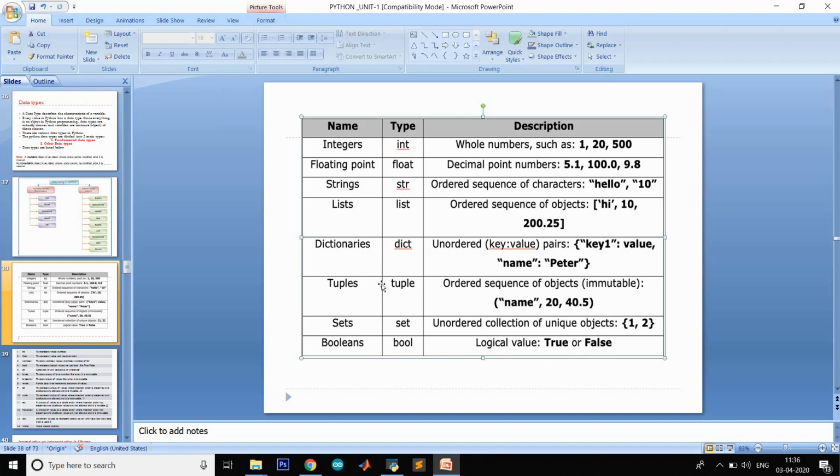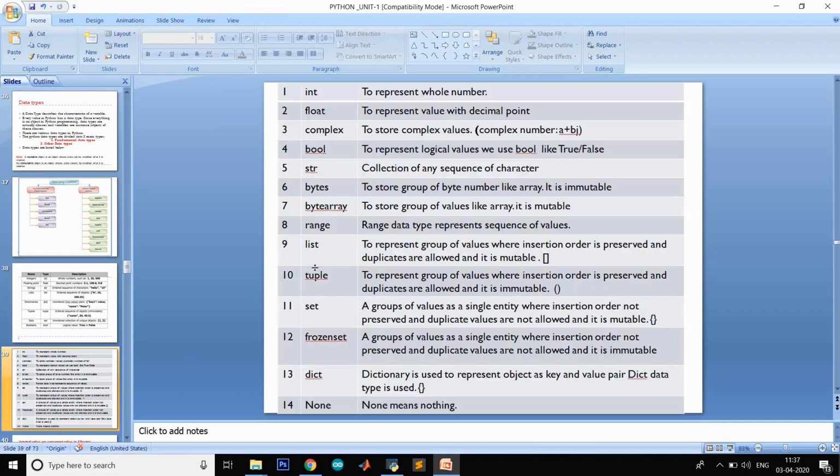And tuple. See, immutable is written here. I can't change the value once it is defined. And set, unordered collection of unique objects. If you see, there are different representations of list, tuple and sets. In list we use square brackets, in tuple round brackets, and in sets curly brackets. And boolean, as I said, it's a logical value, true or false.